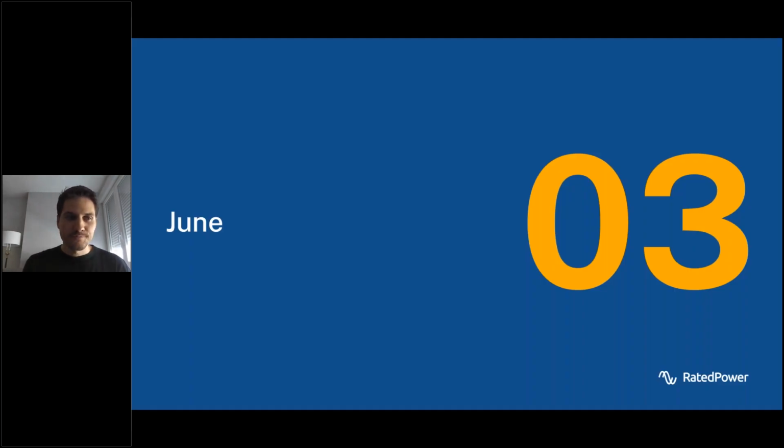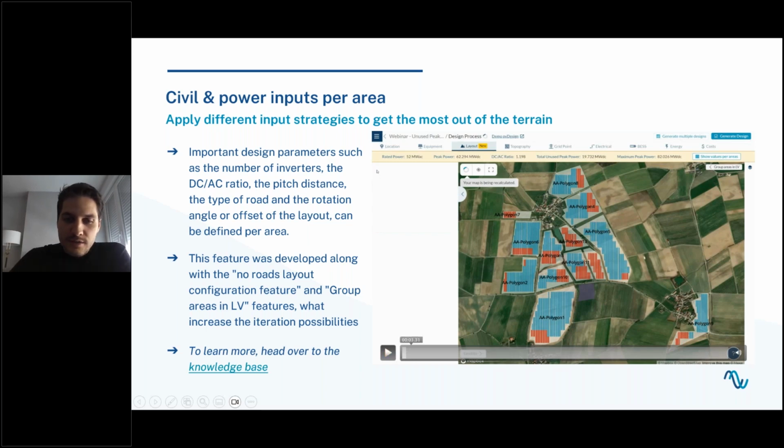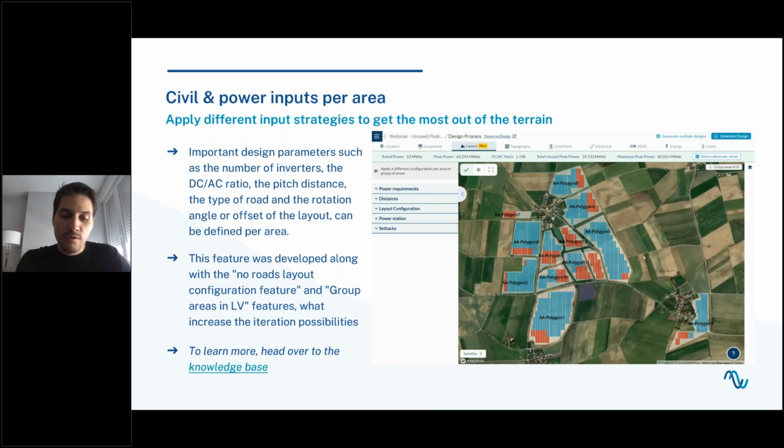Let's go to June. In June, we released the feature called civil and power inputs per area. It is going to be a powerful tool if you combine the inputs per area with the grouping area in low voltage and with the no road option. So combining those three features, you will have very accurate layouts of your solar PV plant. And I'm going to explain how to do that.